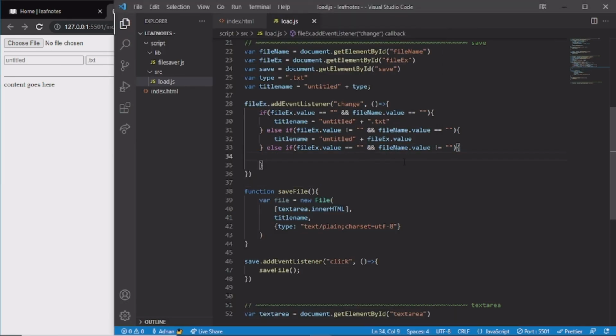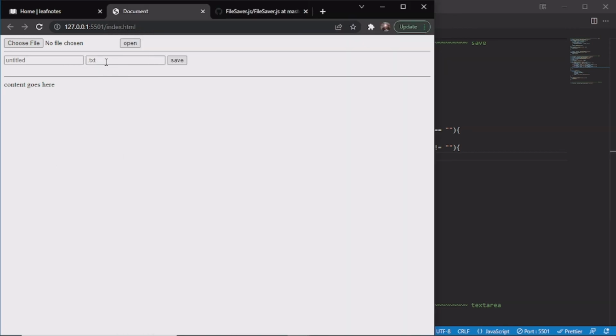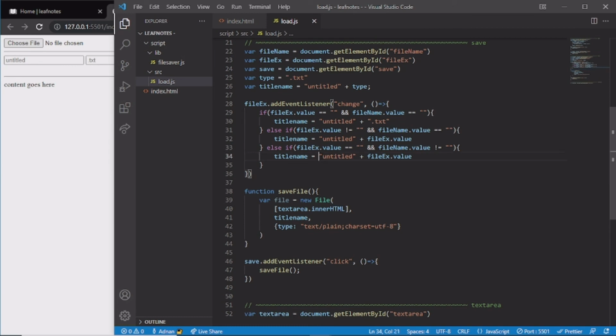So if there is no information about our dot right here, our extension, then we should make our extension .txt. But if there is information about file name, then there should be a file name.value.